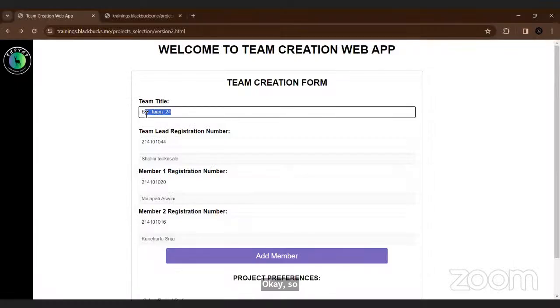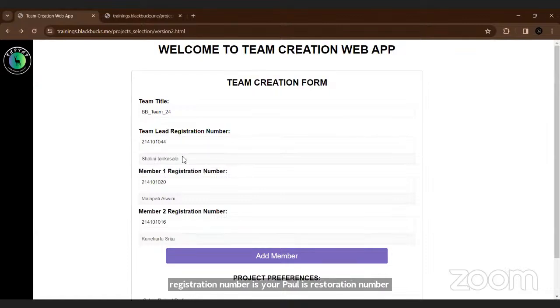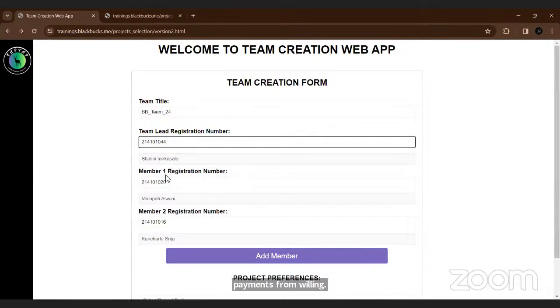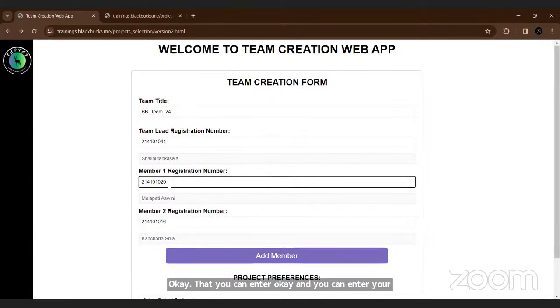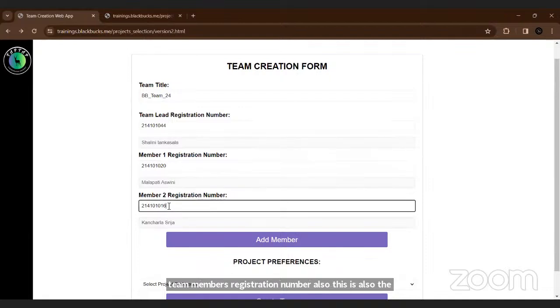Okay. So you have to give your title that should be unique. Our team will give you the registry. You don't need to find your registration number. The registration number is basically your college registration number, the same ID that we used for the payments form billing. You can enter that, and you can enter your team members' registration numbers also. This is also the same number that we used earlier.